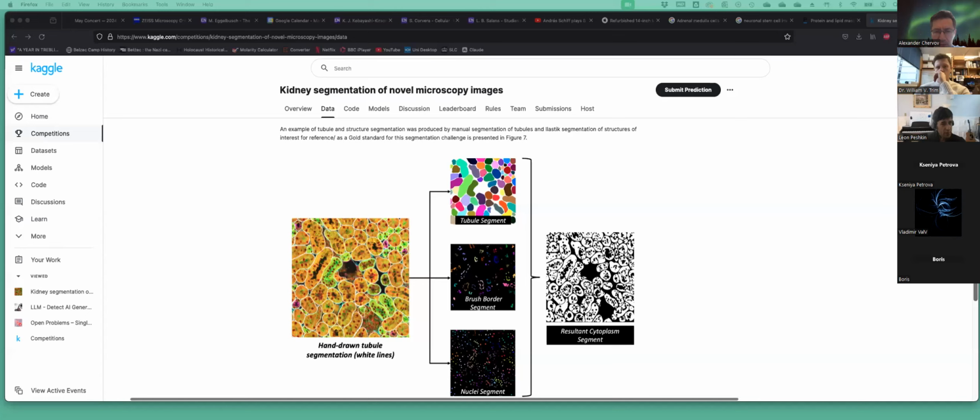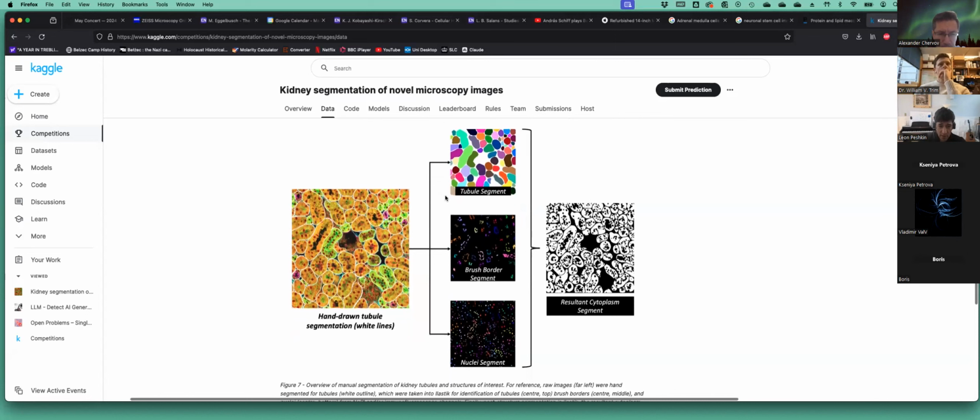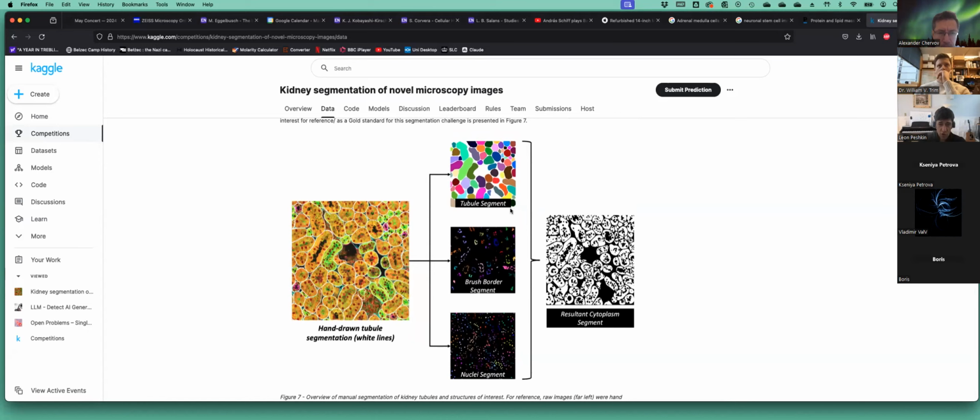Can I ask a question? Just a second. Do you see this, the topmost of a series of three images, where each element has its own color? Yes. Those are segmented tubules, where each tubule has an individual color. Okay. Yeah, please go ahead. Someone had a question.